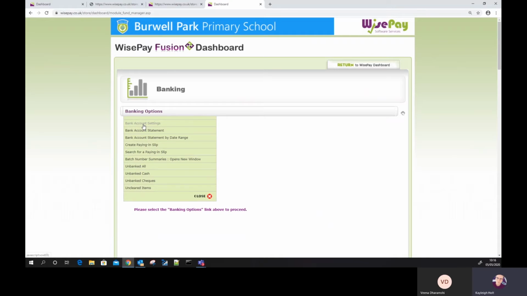So we've got the bank account settings and bank account statements, as well as bank account statement for date range. So if you want to search for a bank account statement by date range, this will be the one to use. The create paying in slip, or to search for a paying in slip that's been created. We also have batch number summaries. So again, if you do have batch numbers or batch dates when the payments have been made or paid into your school's account, you can have a look at the batch dates.